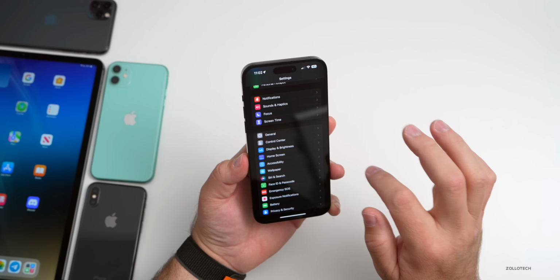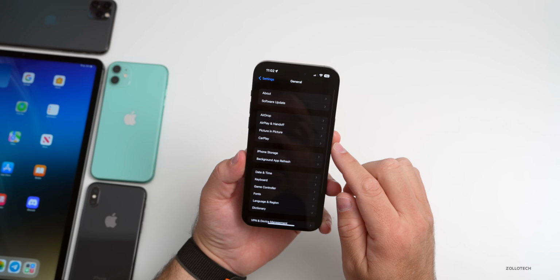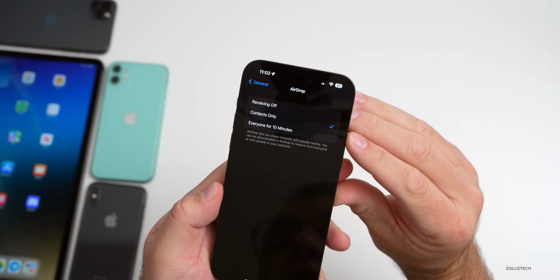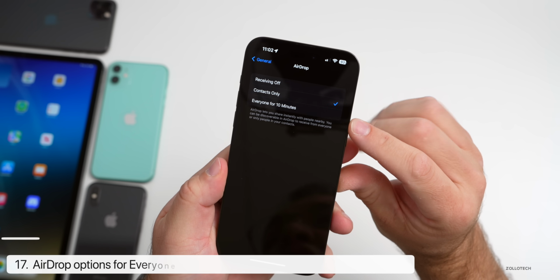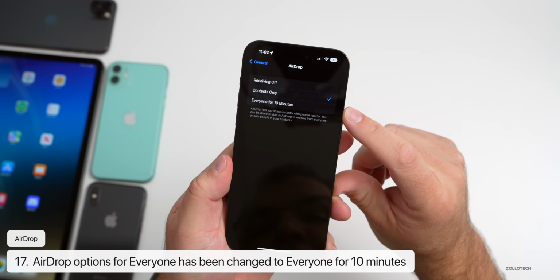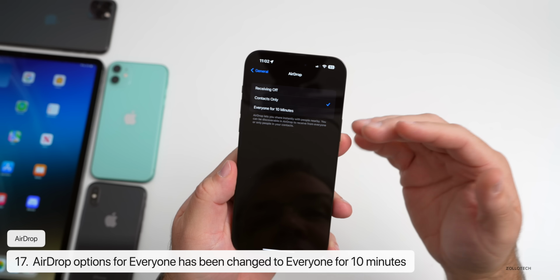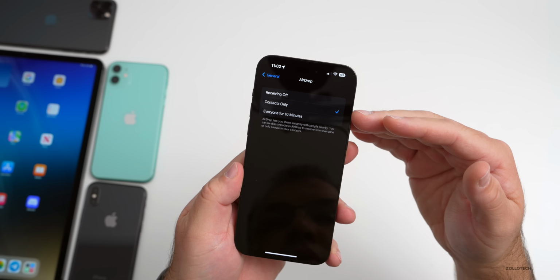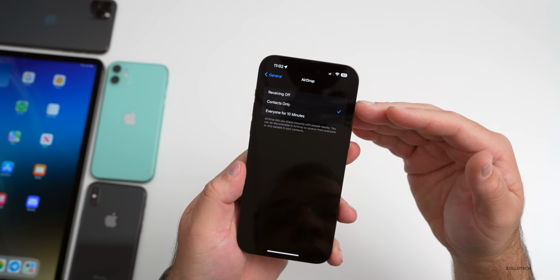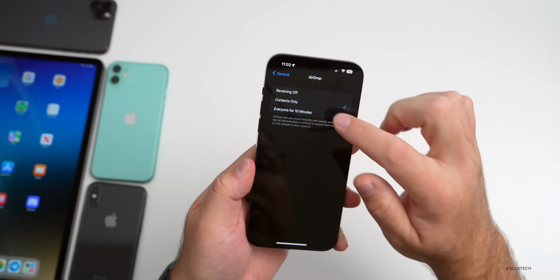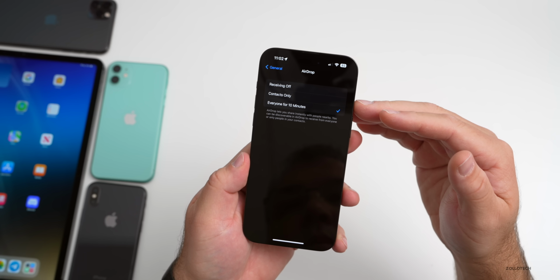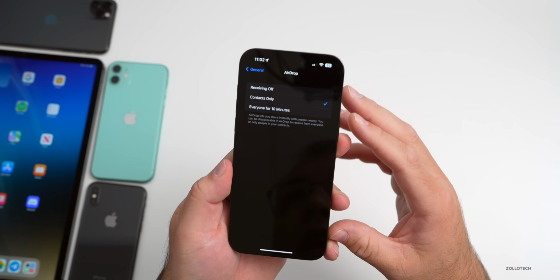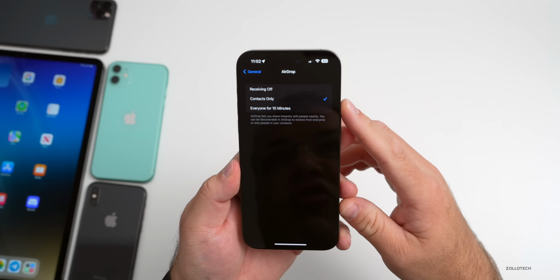If we go under Settings and then go to General, under General, go to AirDrop. Under AirDrop, we now have Everyone for 10 Minutes. This is a change they made in a previous update within China that stops you from having it on everyone continually and jumps back to contacts only, or you could turn it to receiving off. And then it will allow you to use it for 10 minutes and then again default back to contacts only. So that's something that's in this update worldwide now, where it was previously only in China.